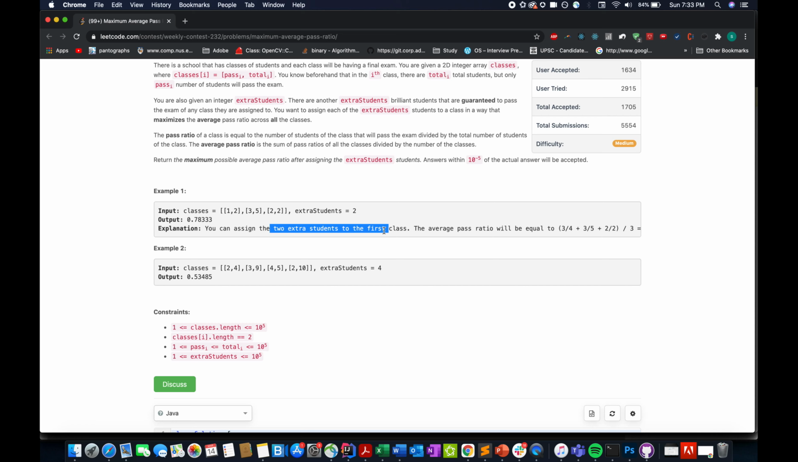It states that we have to assign both to the first class. The ratio there will become 3 by 4. So if you add two more students here, then it will become 3 by 4 plus 3 by 5 plus 2 by 2, divided by 3 to find the average, which in totality becomes 0.78333.